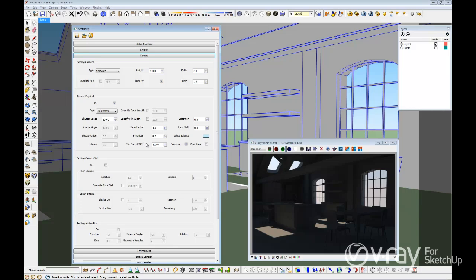The default film speed value is too low for an interior scene. Lower film speed values will produce darker images, while higher values produce brighter images. So, we will increase the film speed value to 400. Let's render the scene.